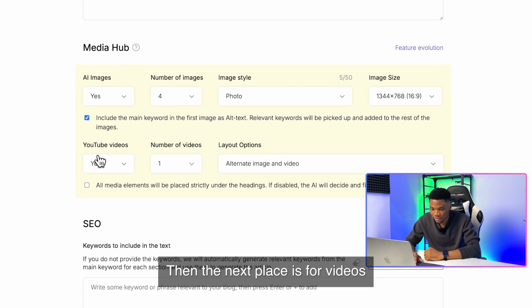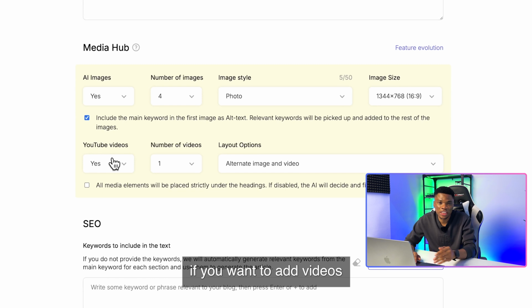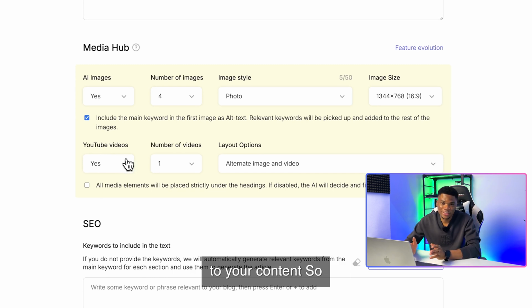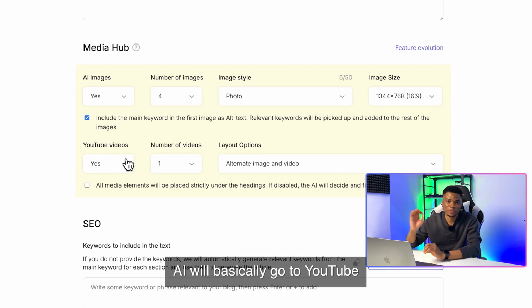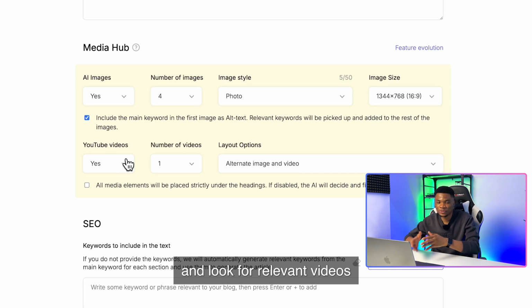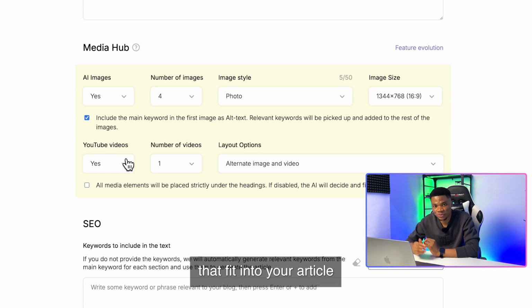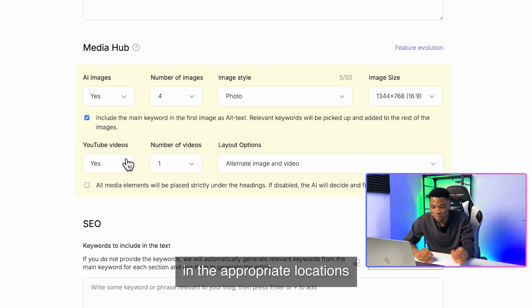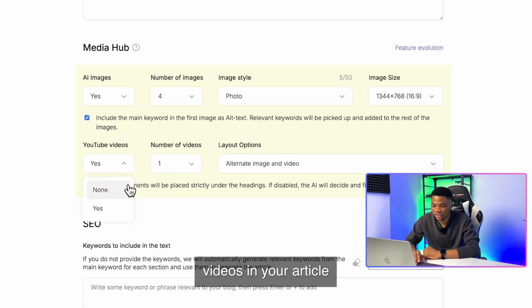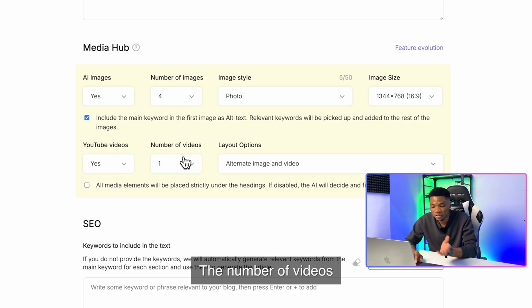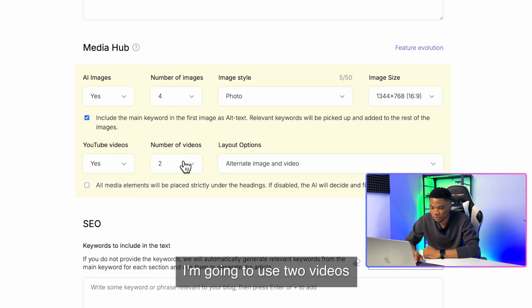Then the next place is for videos. You can select if you want to add videos to your content. So SEOWriting AI will basically go to YouTube and look for relevant videos that fit into your article and place them in the appropriate locations. So if you want to include videos in your article, you can just set that here. The number of videos you want to have, let's say I'm going to use 2 videos.